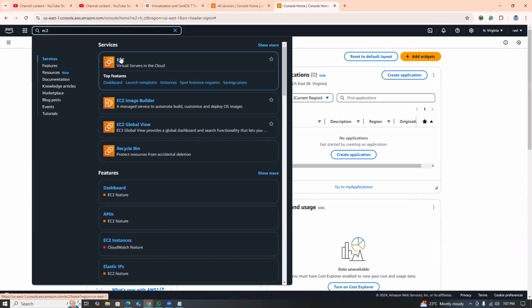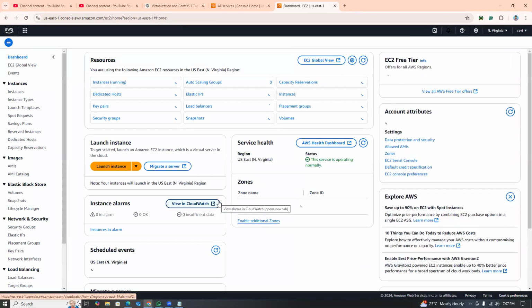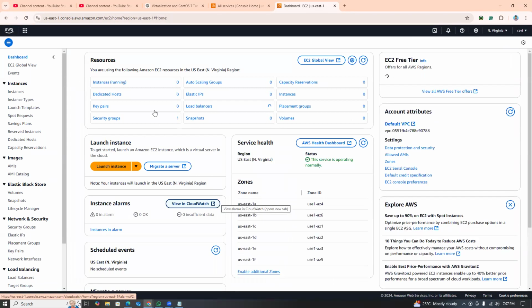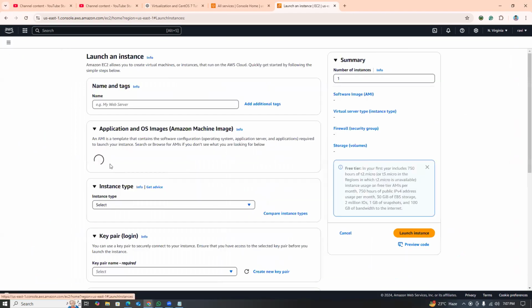What is the service, guys? The service is EC2, Elastic Compute Cloud. If you want a server, you can use the EC2 service. You see here, running instances is 0. So how can you launch instances? Just click launch instances.